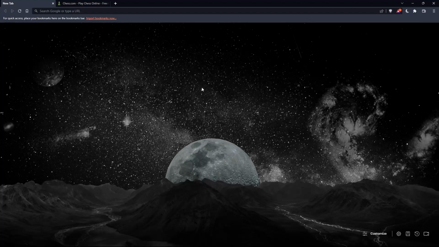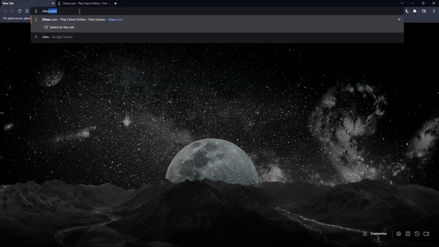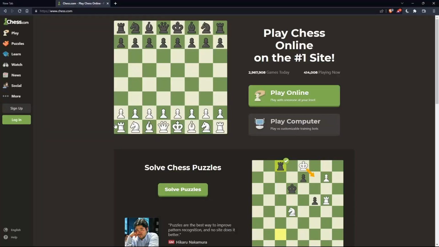Once you open that browser, make sure to go to the URL section and simply type chess.com and hit the enter button, and that should take you to this page.